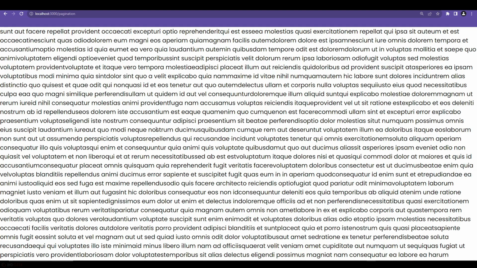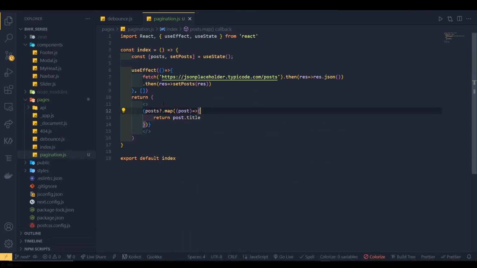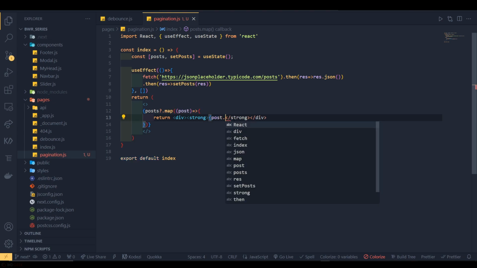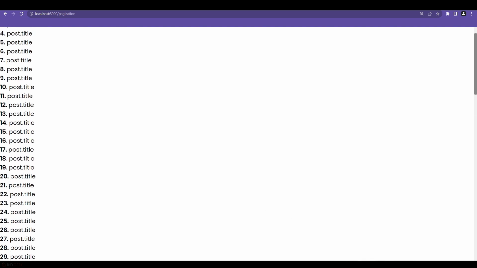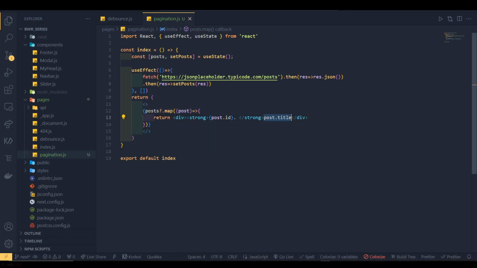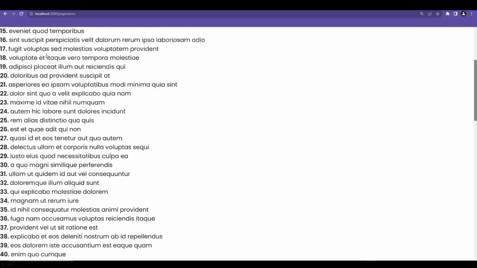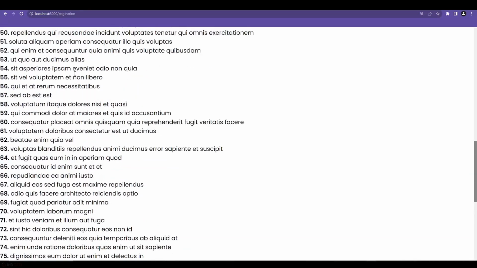This is not the user experience you will want, so we will have to do some slight modifications obviously. So we will just wrap this inside a div. We will do a strong tag, and inside the strong tag we will do post.id, put a dot, then space, then post.title, and let's see how it responds. Yeah, this one is good. Probably we have forgotten to put this inside these braces. Now it will look good, but still the user experience is not that good.